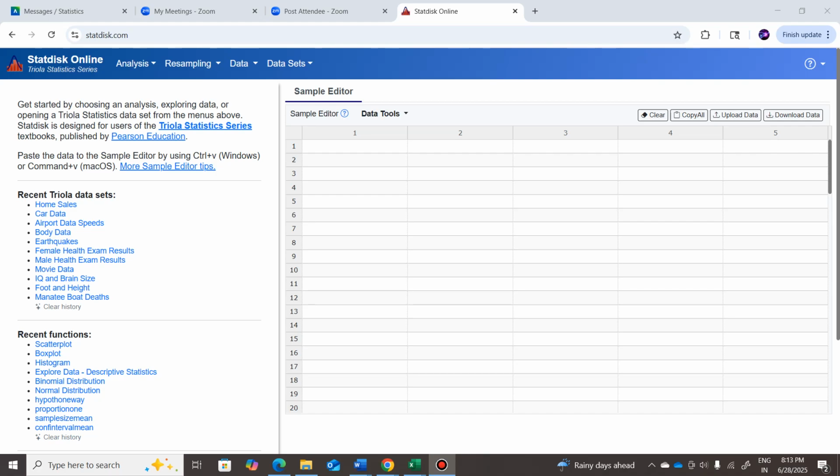I'm going to go through a few things in Statdisk since a few students have asked for it. I know with so many people in the class, it's sometimes hard to get everybody to be able to meet at a specific time.